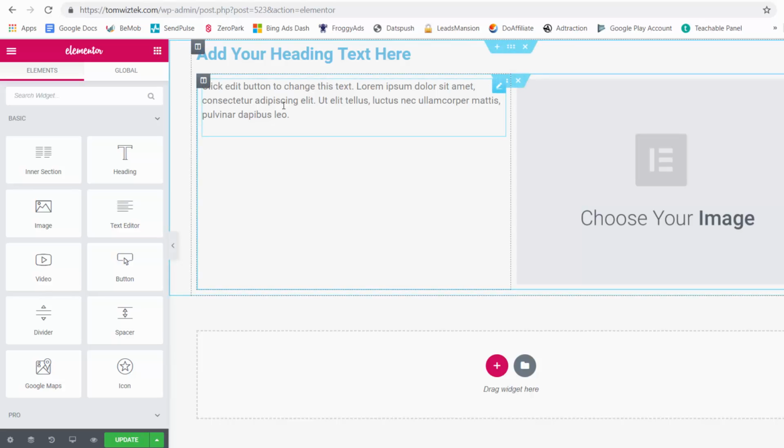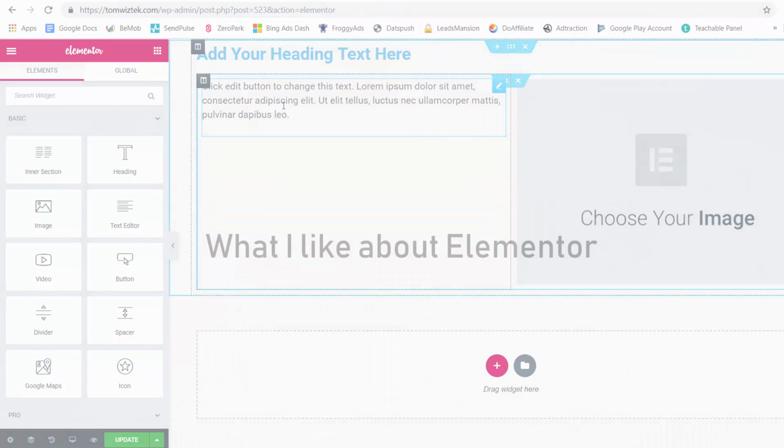If you would like a live example of Elementor in action, I've created a tutorial in which I go from a blank canvas to a fully working landing page in about 10 minutes. If you take away my commentary, then it's even under 10 minutes. So you'll find the link to that video in the description below.